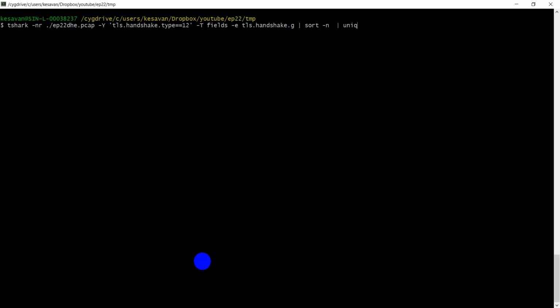Then I will use the unique command and I will say -c. Okay, so it shows there is a number called 2 used for 10 times. So all the 10 times it is reusing the G value.